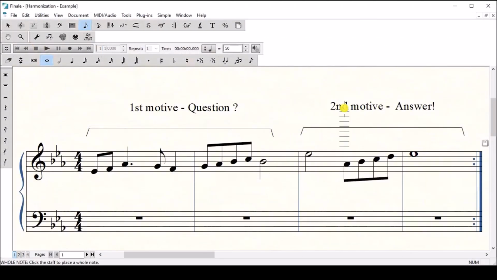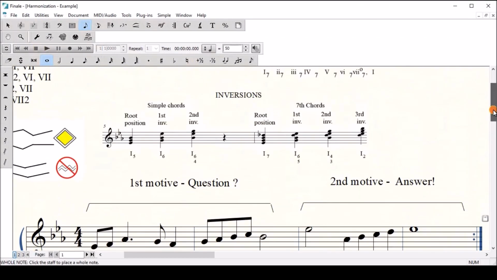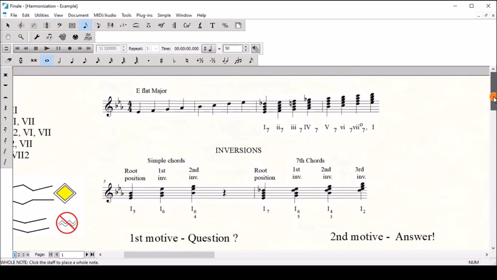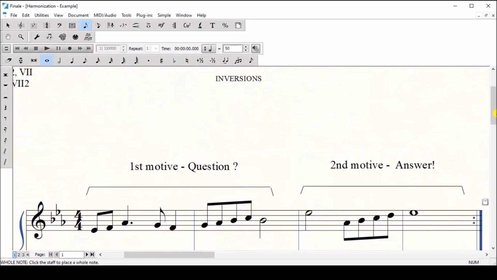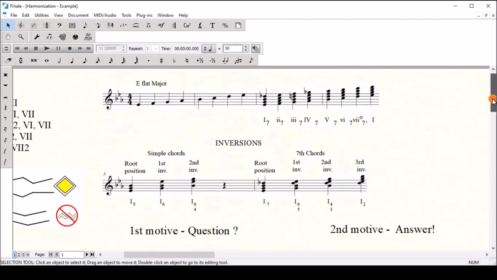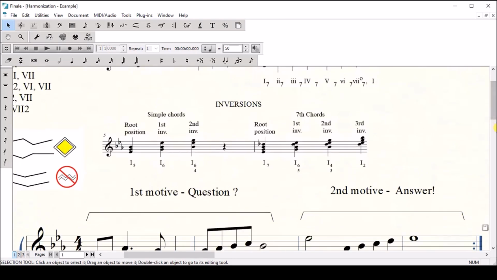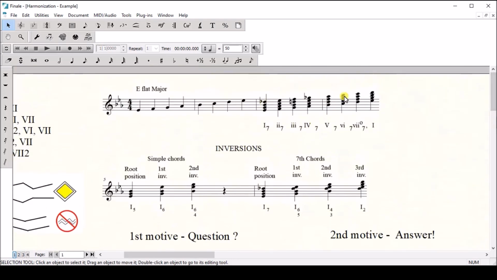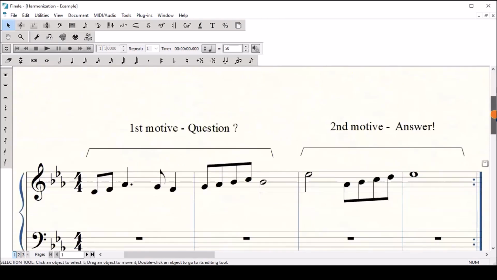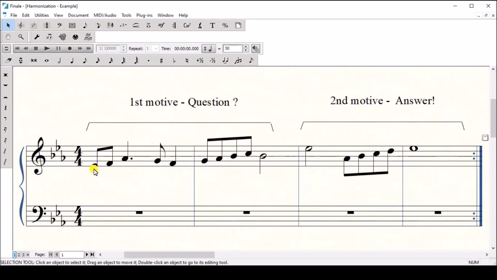Okay, now what do we need to do in order to be able to compose? We will need to look here all the time. The first note is an E flat, okay? Because it starts with the E flat, we will have to put the Roman numeral.